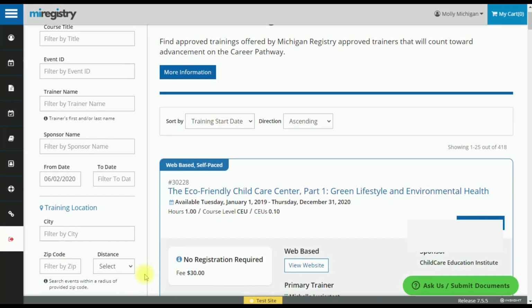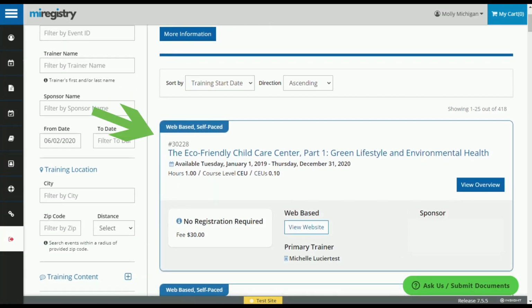Here, you can see the type of training, the event ID number, title, and event information. You can read the event description by clicking the View Overview button. Notice, this first example has a listed fee. Any fee associated with the training is determined by the training organization or the trainer.